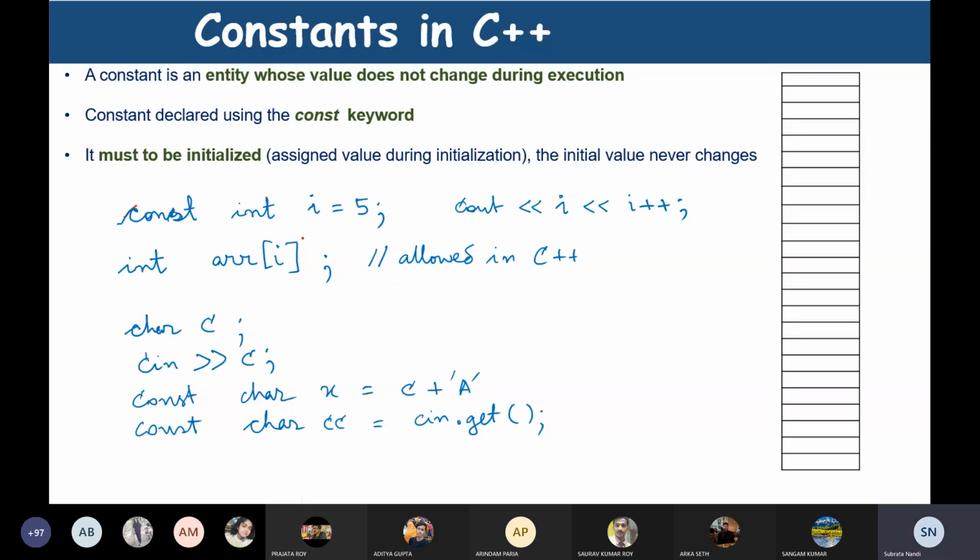Now, can you see what is happening here? Character C, you are taking input of the character C. Now this constant character X is a character constant, right? Now you are trying to initialize. So the first thing that needs to be known is that any constant must be initialized. So here we have initialized I. Now here we are trying to initialize X.